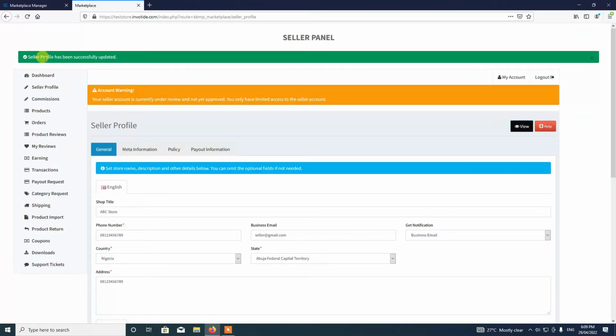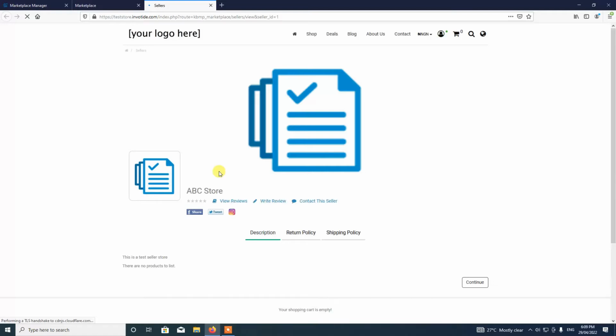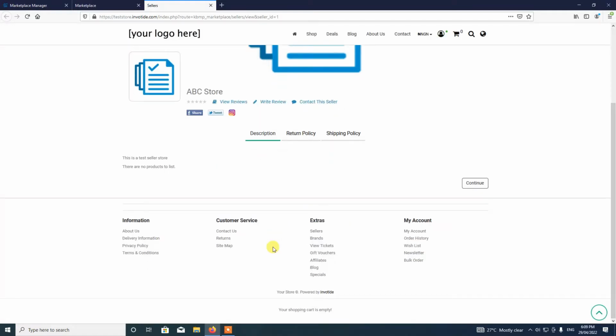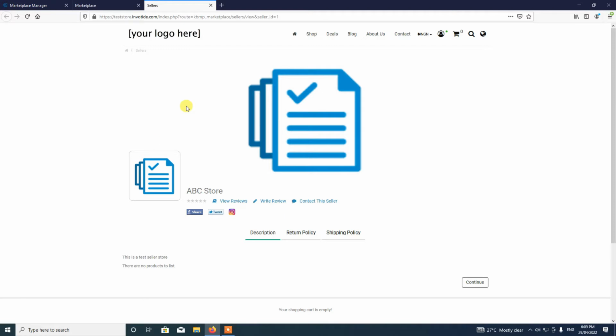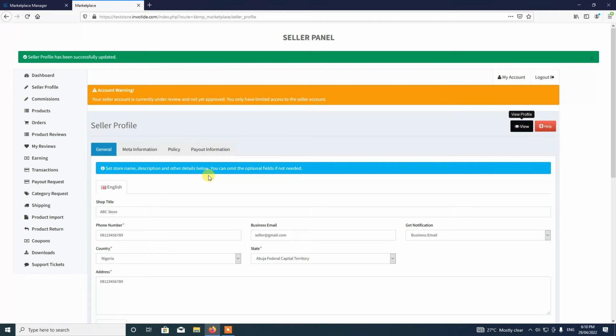So now that our seller profile has been successfully updated, we click on this button to view it in the store front end. So now you see that our new seller profile is active. Remember that this is the logo and this is the background banner, which we can always change. You can see the description, you can see the return policy and shipping policy. So let's go back to the seller panel.